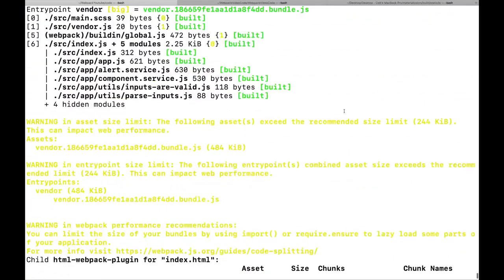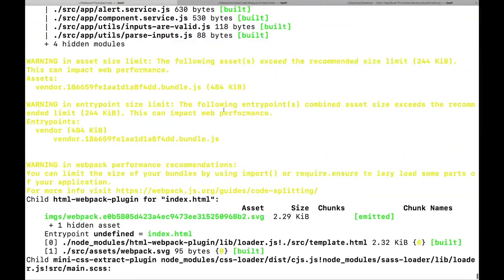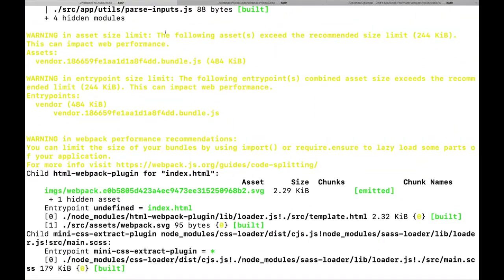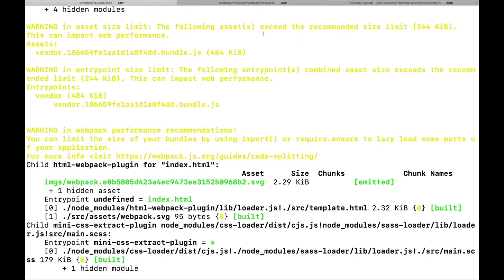And another thing I'll show you, if we look at the message we get, it says, warning, an asset size limit. The following assets exceed the recommended size limit, 244 kilobytes. First of all, a lot of people think that this is a pretty sensitive or a low threshold for this warning.